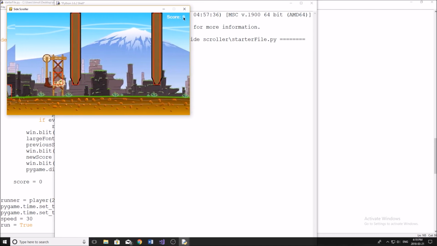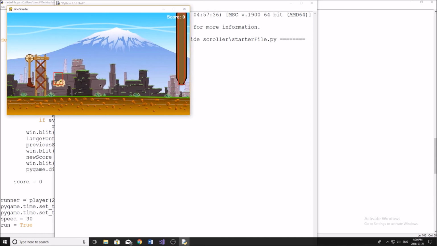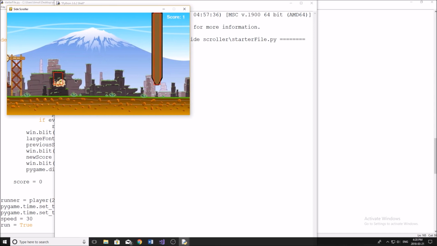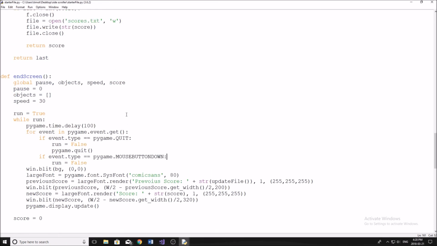Oh no, we fell. Our score is 9. Score 9, previous score 9. There we go, because that's the best score. So yeah, you can see we ran into a glitch here. We just continued to fall. That's because I needed to actually fix one thing. Good job we didn't wrap up the video quite yet.